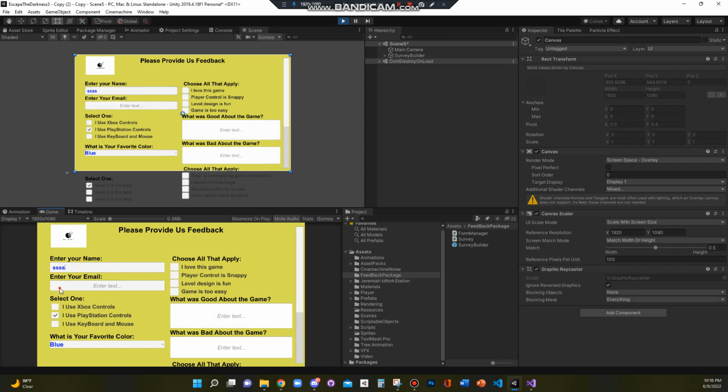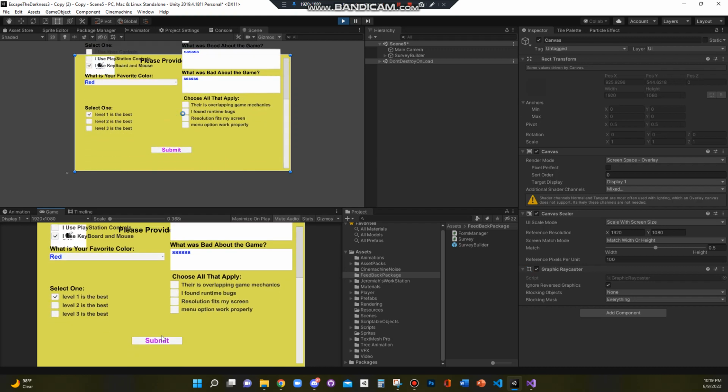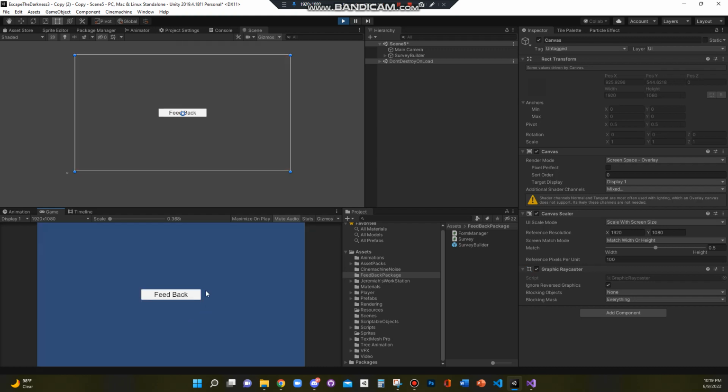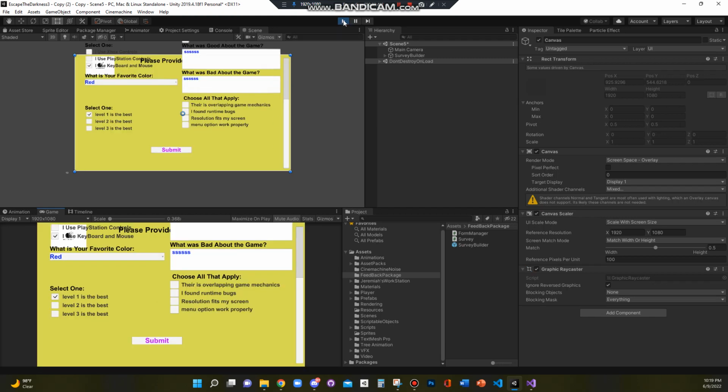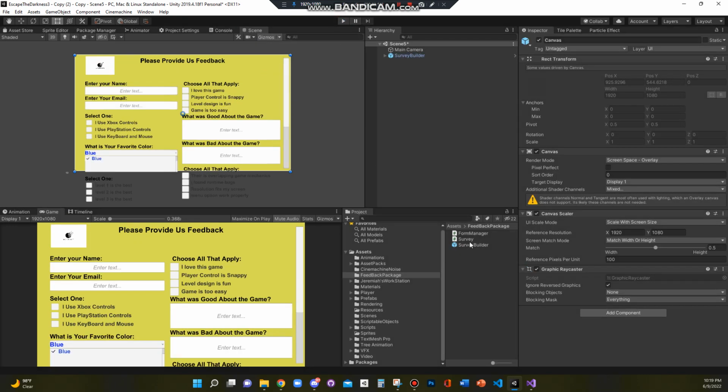And yes, we can enter the text. We can select our boxes, hit the drop down, and submit, and everything comes back. So the next thing that we want to do though is we want that survey to go to your individual Google Forms. So we'll connect that real quick.